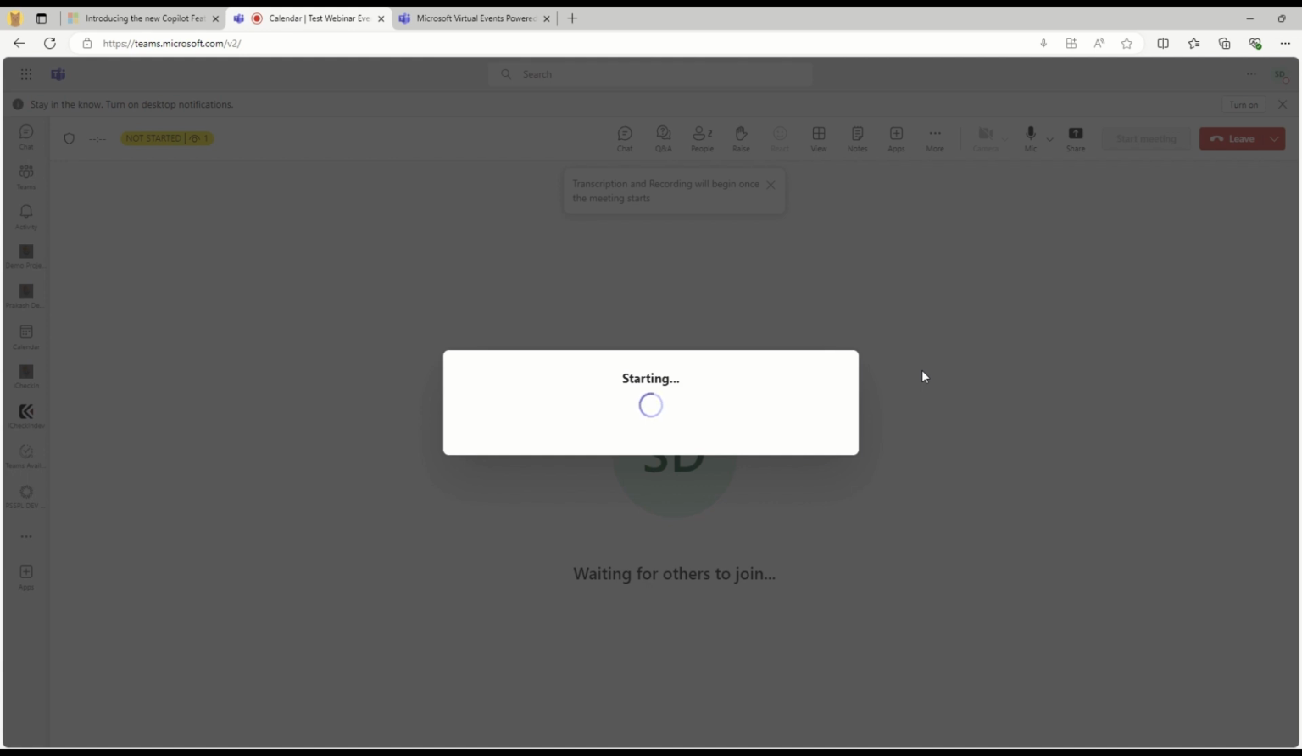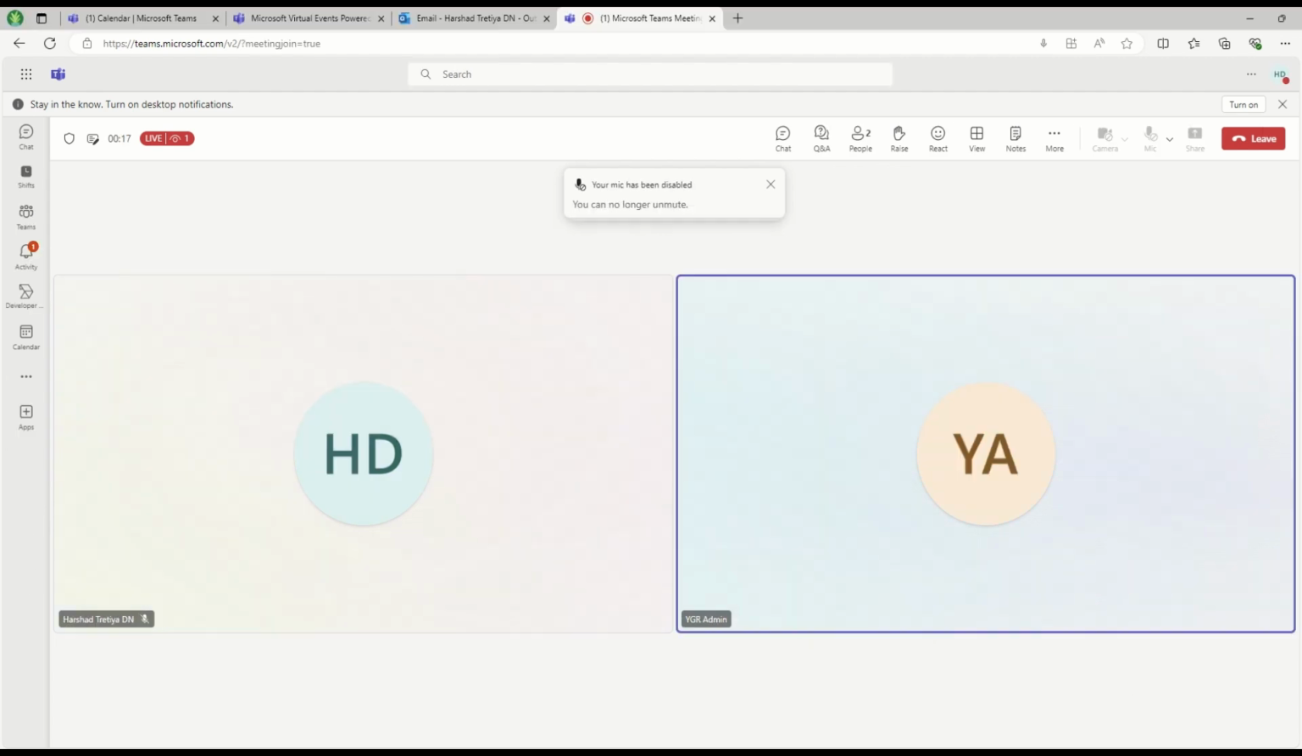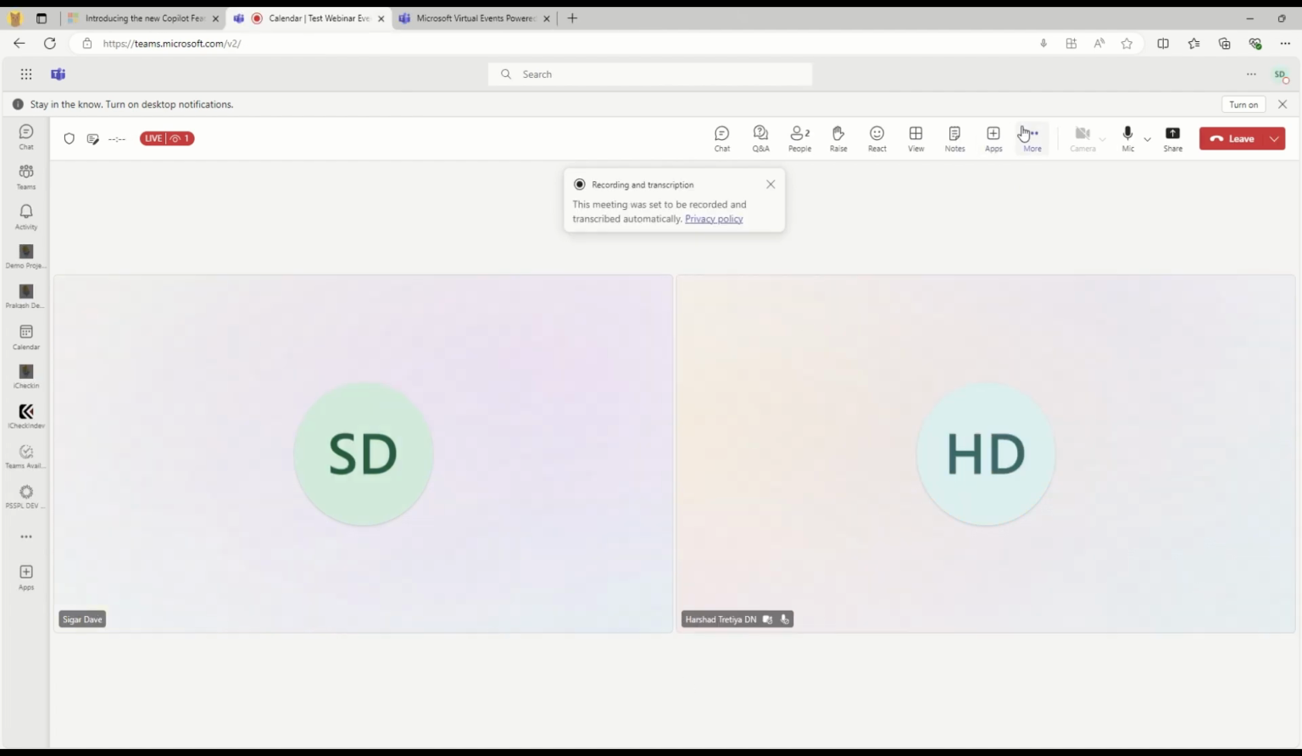So once the meeting is started, I am there, and Harsad is also there. The noticeable thing here for Harsad is the camera and microphone are not allowed. As an administrator, I can allow mic or camera, but for Harsad, it is not allowed. And you see the message on the top, like you can no longer unmute yourself, right?